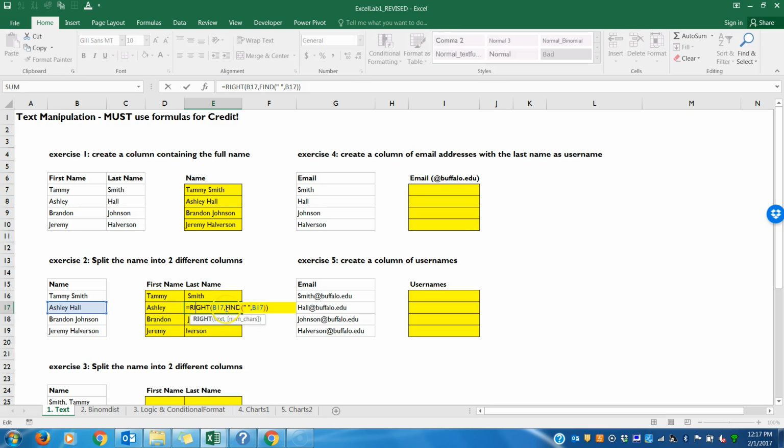When you look at Ashley Hall, if we find the space in her name going from left to right, we have 1, 2, 3, 4, 5, 6, 7 characters. So it's counting from the right 7 characters. Well, starting with Hall backwards would be L-L-A-H. That's only 4, plus the space is 5, plus the Y and E is 6 and 7, and that's why we see the EY space Hall.